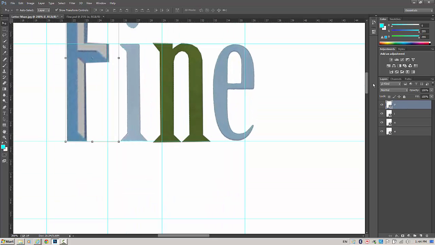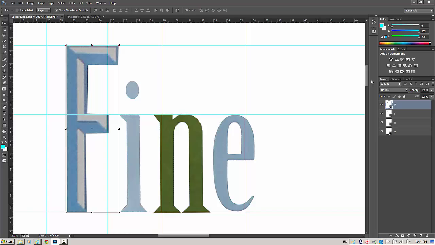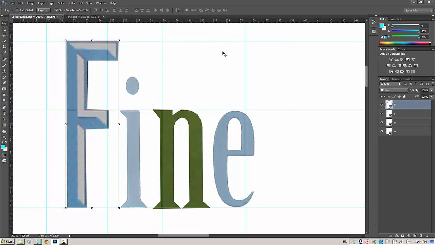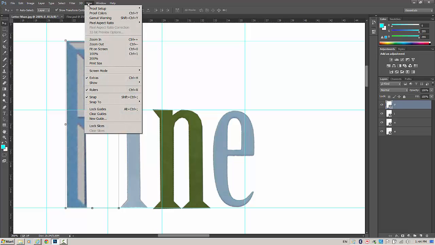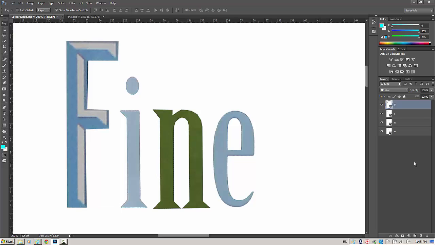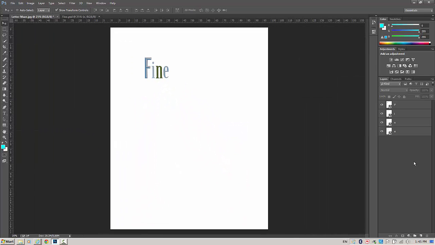You can zoom in a bit, take a look at the 4 letters together. If you find that your guides are a distraction, go up here to View, and you want to View Clear Guides. Now I'm able to look at my object without having the distraction of the guides. I'm going to zoom out, so I'm going to Control or Command minus to zoom out completely.